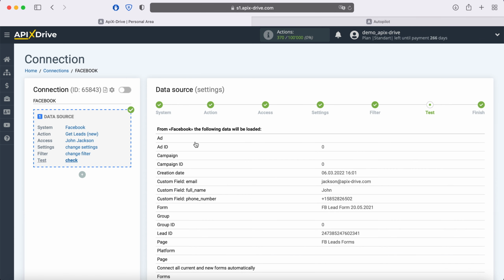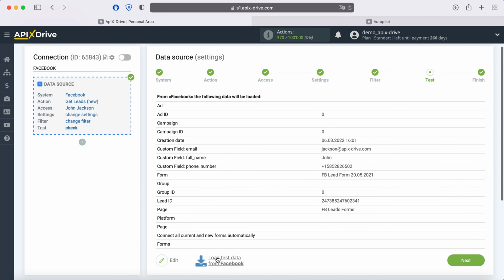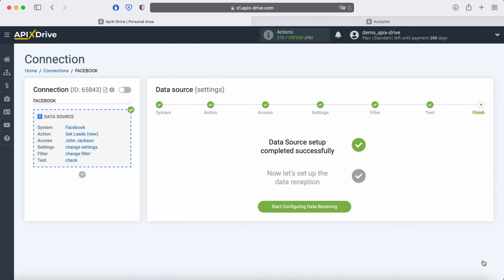At this stage, you see an example of one of your leads. If there is no data at this stage or ApiX-Drive test data is displayed, you need to wait for a real lead or generate a test lead through the Facebook advertising account. After you do this, click Load Test Data from Facebook, and when the lead appears at this stage, click Next. On this, the Facebook data source setup has been successfully completed.